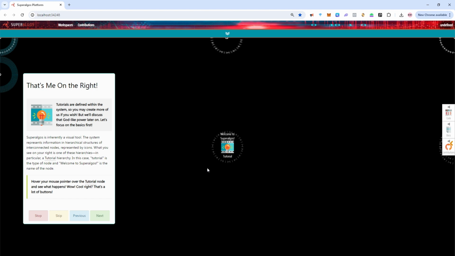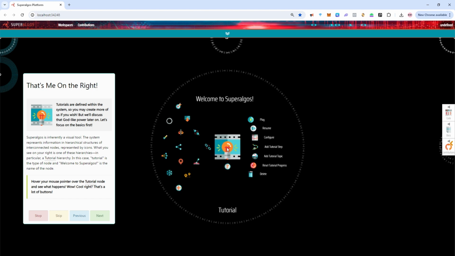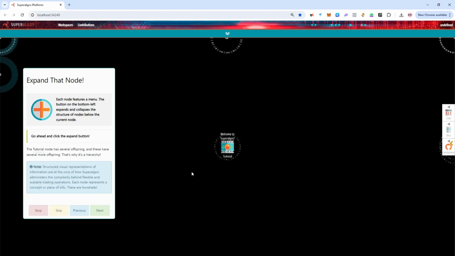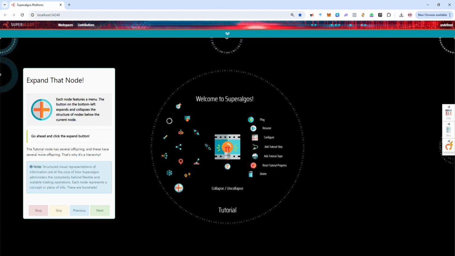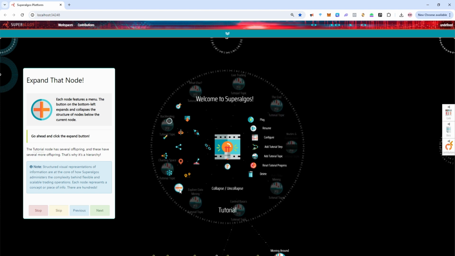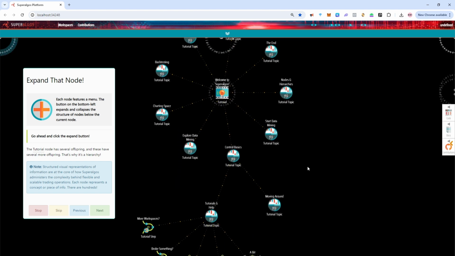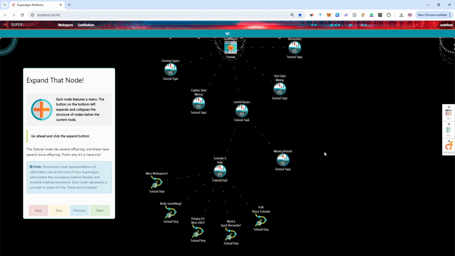Hover your mouse pointer over the tutorial node and see what happens. Wow! Cool, right? That's a lot of buttons. Each node features a menu. The button on the bottom left expands and collapses the structure of nodes below the current node. Go ahead and click the expand button. The tutorial node has several offspring, and these have several more offspring. That's why it's a hierarchy.